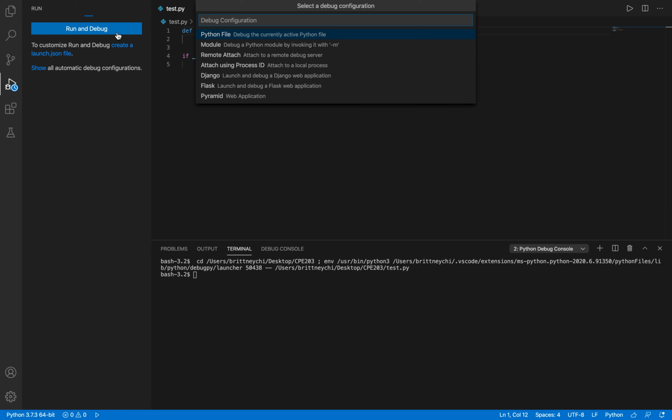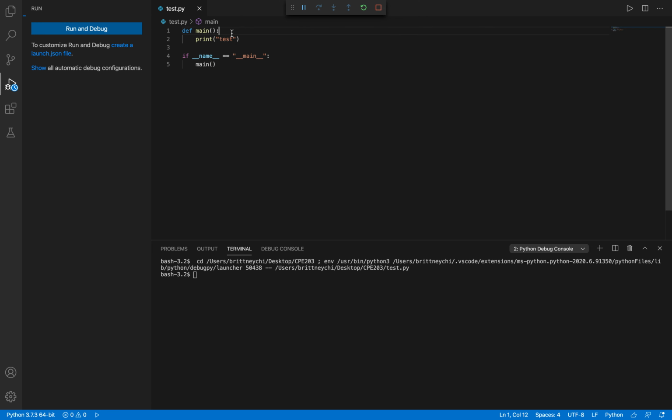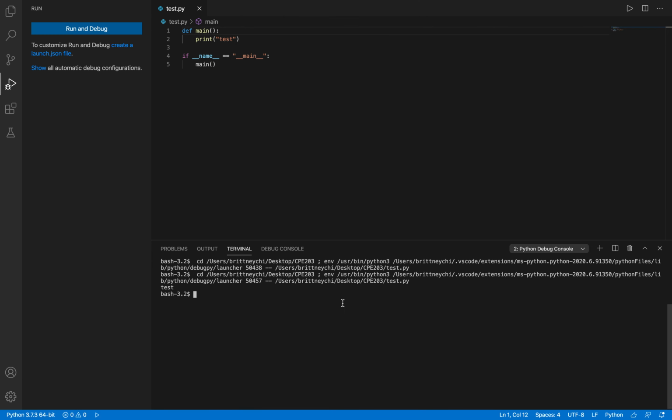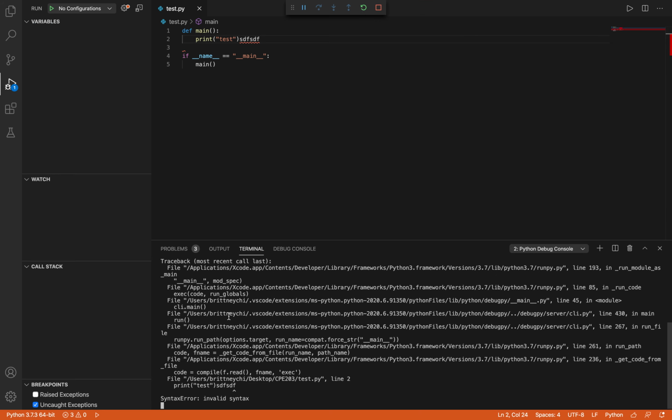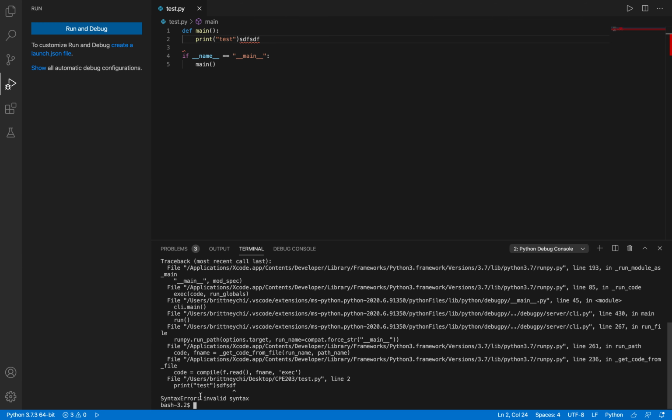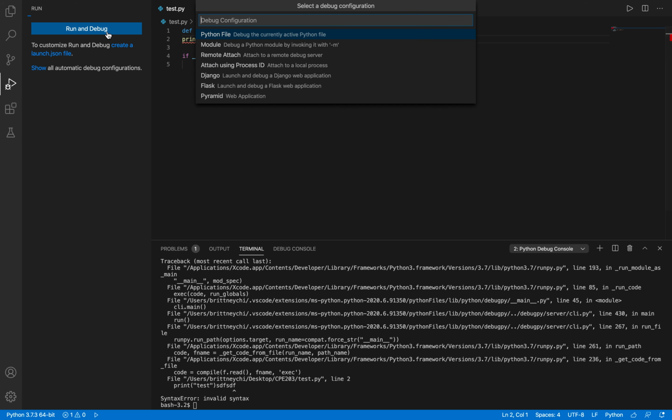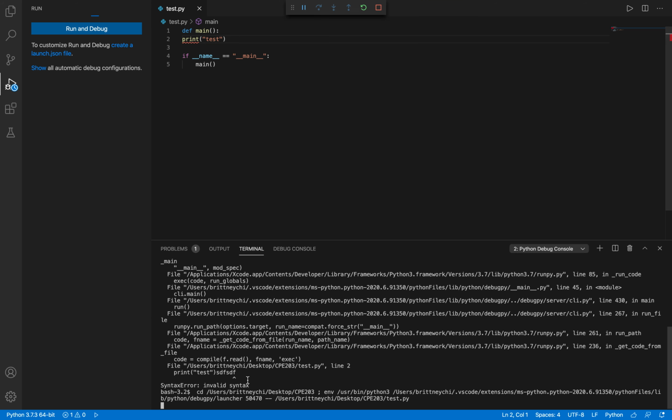So to run it, you click Run and Debug, click Python file, and then you see down here the result test came out. And so I'll show you what happens if there's a syntax error. So I'll just enter some random text there. And it shows up down here with the error. And just so you guys can see, when there's a weird indentation, it won't know what to do. It won't know that this is part of this function. And so that's also going to result in an error.